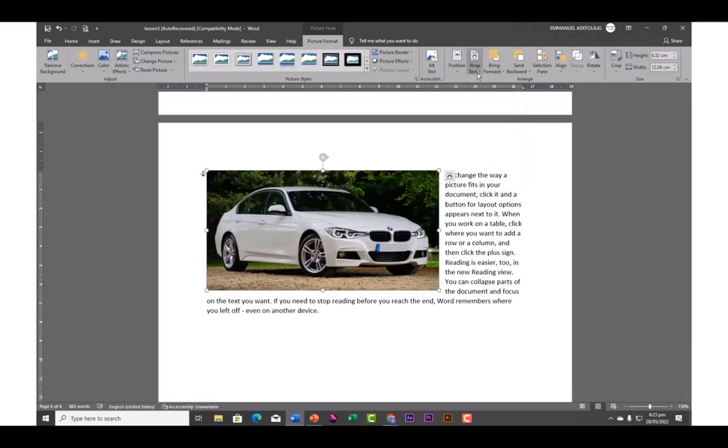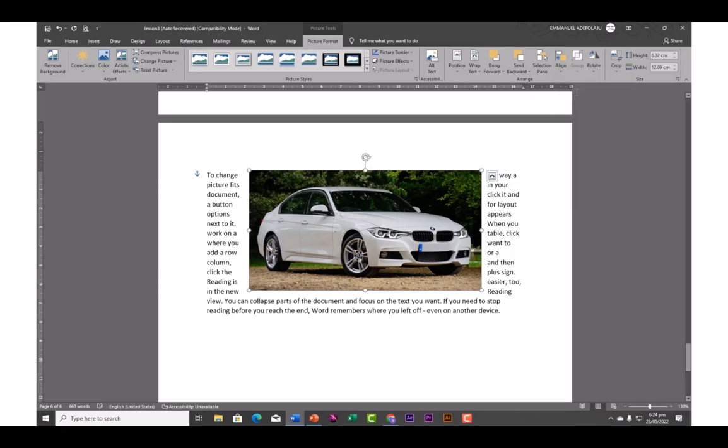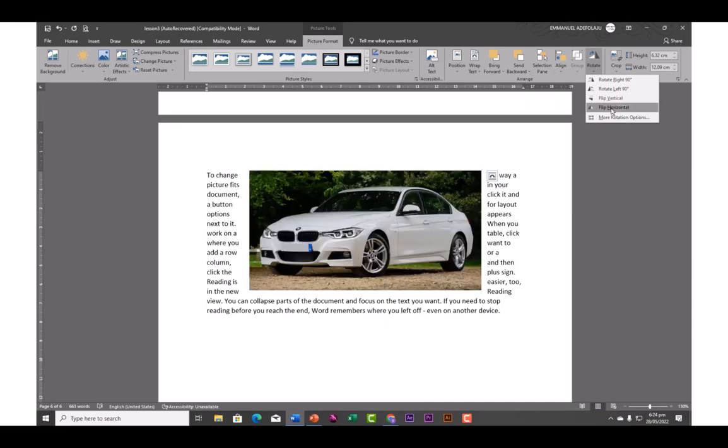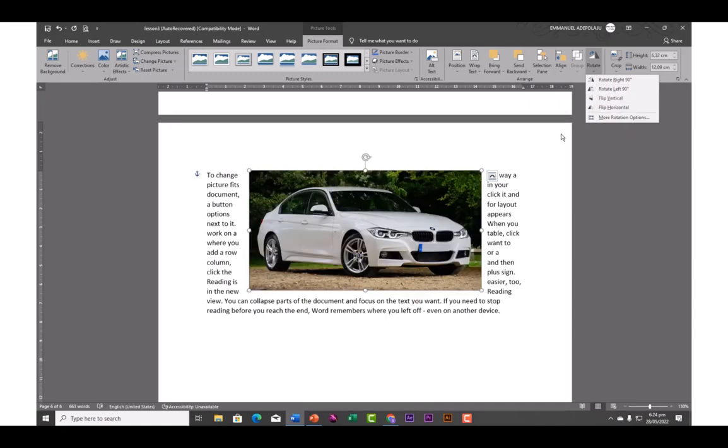So you have other options. You can bring your car forward, send it backward, send it behind the text, send it back. You can send your text back. And you have selection pane. You have alignment. You can align your car to the center. You can even rotate it. You can rotate your car. So it depends on what you want.